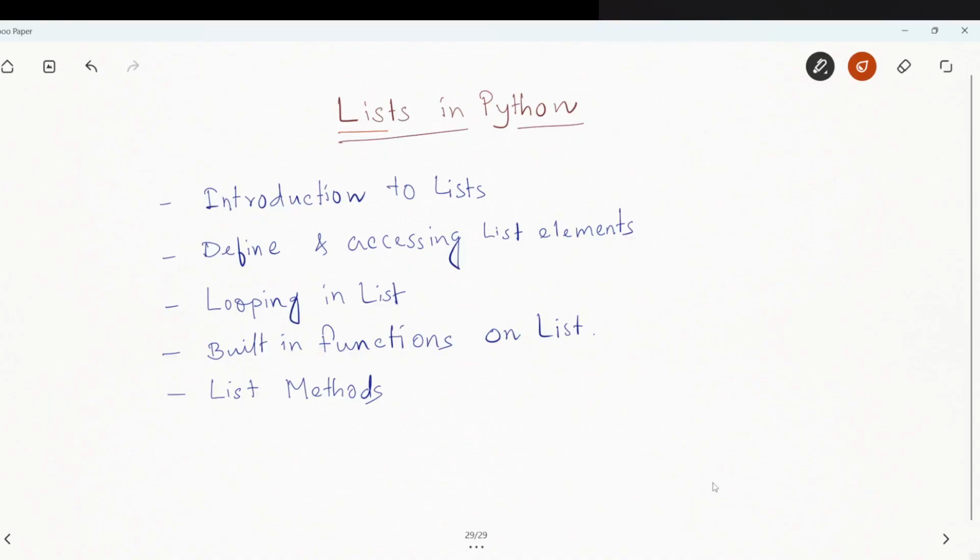First of all, we'll see the basics of list, or why we should know the list, right? So we'll be talking about the introduction to list. After that, how to define a list and how to access the elements from a list. And after that, we'll see how to iterate through a list, right? If we want to access all the elements of the list, what are all the ways to loop through a list? That is something we are going to discuss in this particular topic.